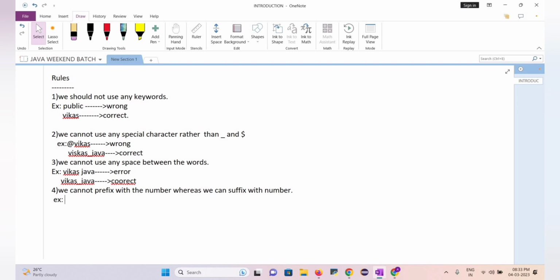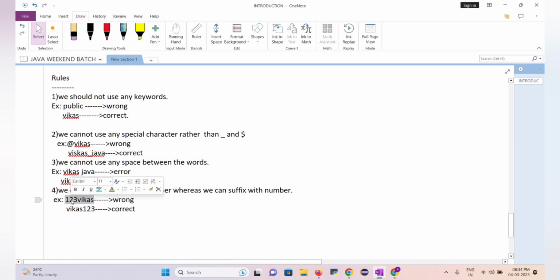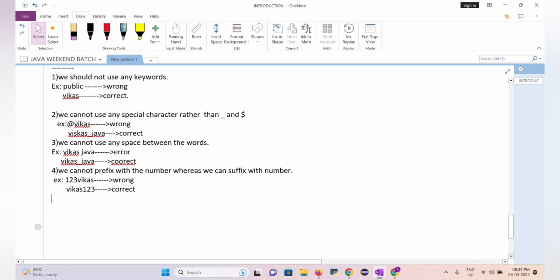You cannot prefix with a number, whereas you can suffix with a number. For example, 123Vikas is wrong. But Vikas123 is correct. Clear? Before, you should not use the number. After, you can use it.